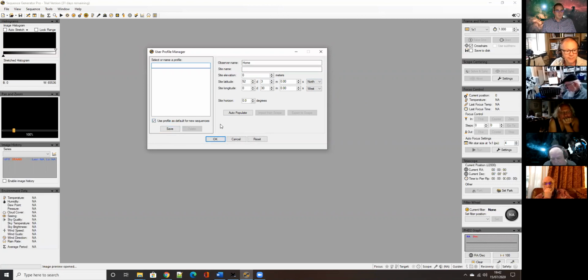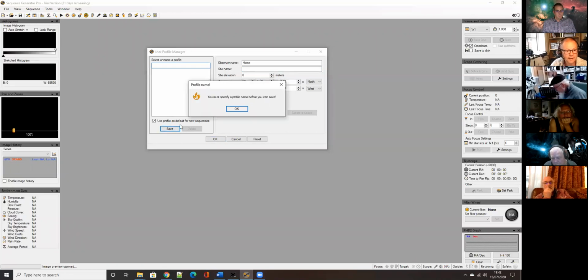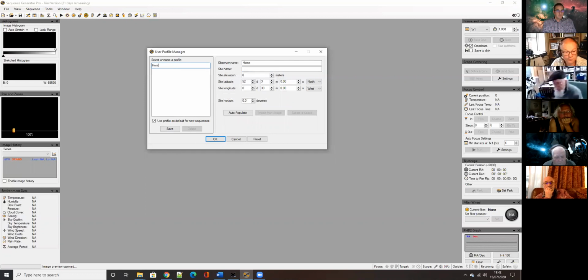I'm going to put a tick in the box that says use the profile as default for new sequences and hit save. Oh, I've got to put the name in there. That would be useful. Home, and click save, and that now then appears there. If the scope was connected, I could click the import from the scope button and it would do exactly that. It would use the connection to the telescope or the mount, go away, get those coordinates and bring those back and populating that if you wanted to.